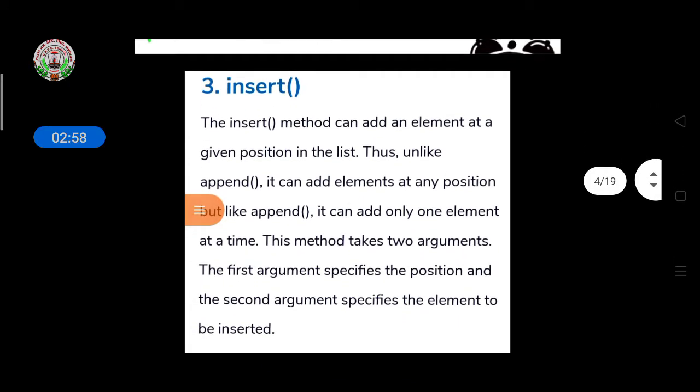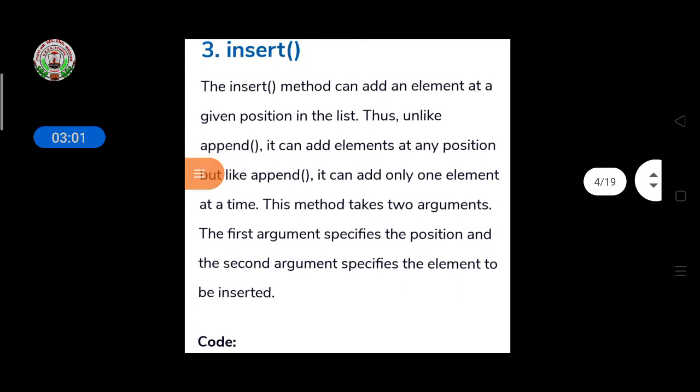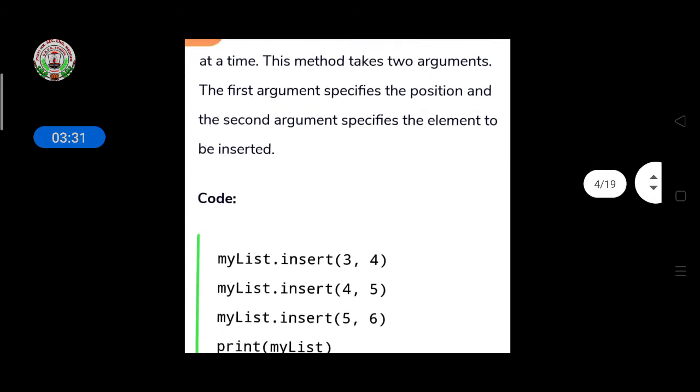Then come to the third, insert function. The insert function can add an element at a given position in the list. Thus, unlike append, it can add an element at any position, but like append, it can add only one element at a time. This takes two arguments. The first argument specifies the position, and the second argument specifies the element to be inserted. Insert means in between, so you have to give the position, and the second one is what you want to insert.